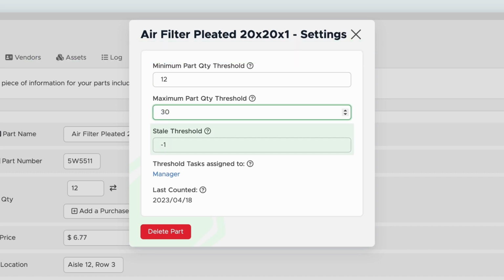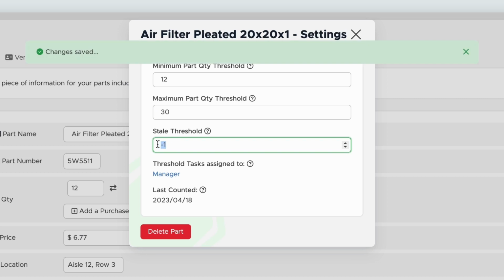The last one is the stale threshold. Using the stale threshold will send you a reminder if a part isn't used after a certain number of days. So if I set this for 365 and I don't use any of my inventory for a year, I'll receive a reminder in a year that this part has not been used at all. This is great for parts that you don't use very often and maybe you're on the fence about keeping.